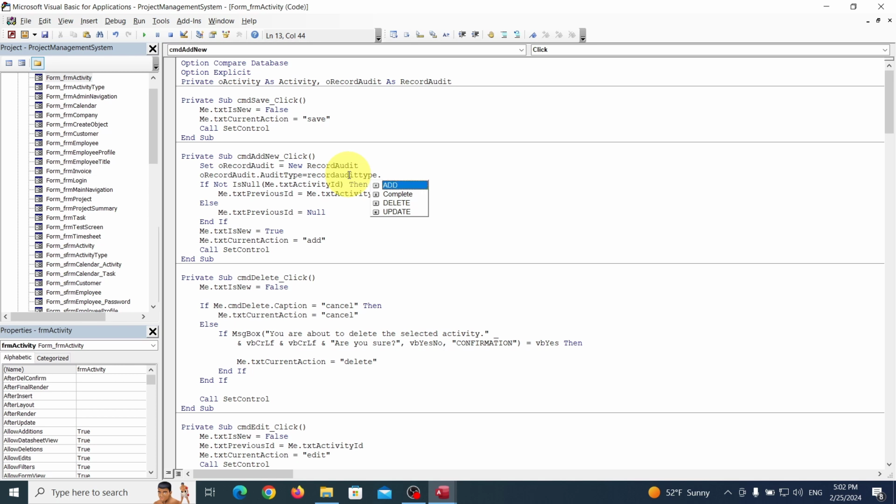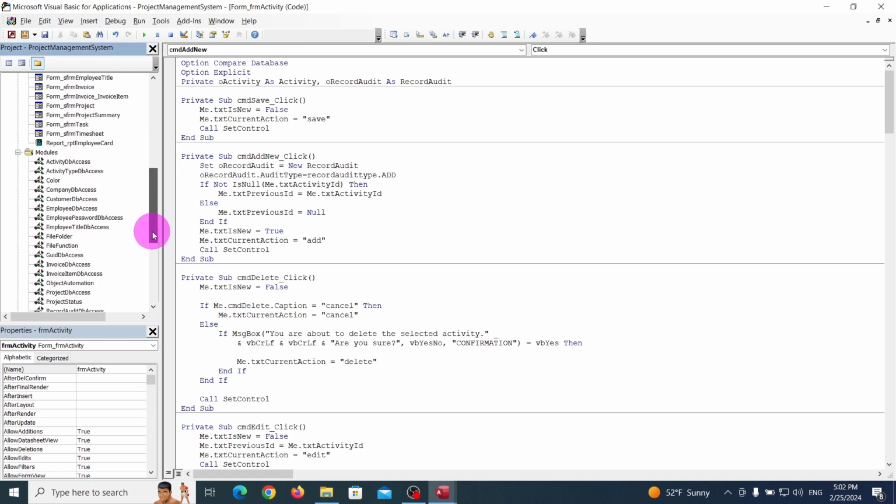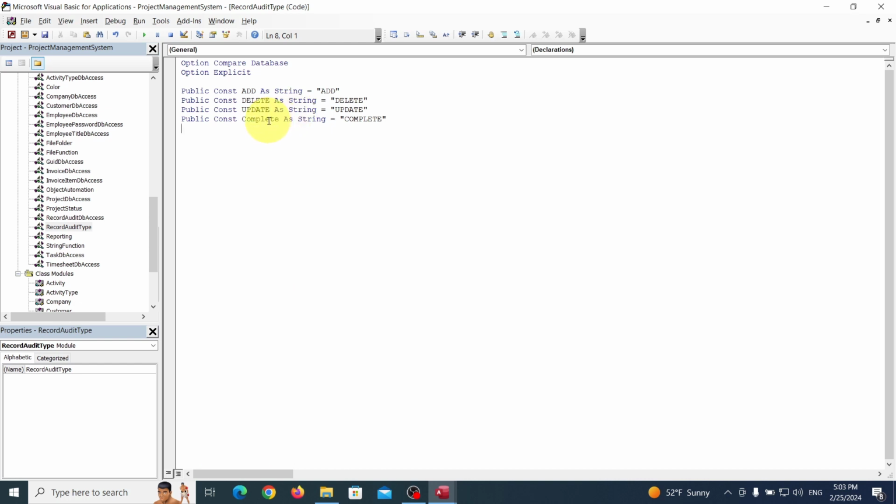There. This would be add new. Right, I see that little thing there. Let's change this guy. I know this is complete right here. See there? Let's change that to capital. Save.